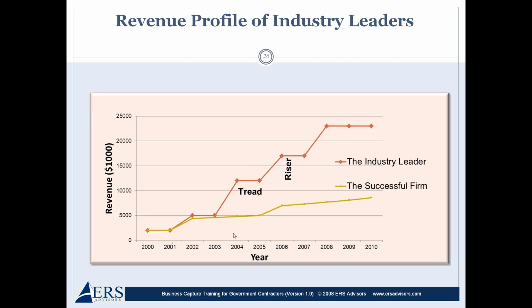In the government consulting business, an industry leader really looks like this. Starting at the same rate, it may be up at 20 or 30 or 50 million or maybe even $100 million. The only difference between the industry leader and what I just call the successful firm is that the revenue profile of the industry leader has a short tread and a steep riser. Notice that the revenue profile of these two firms are really the same. It's kind of a step function.